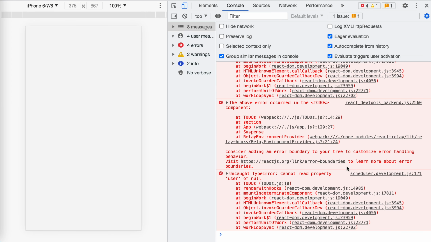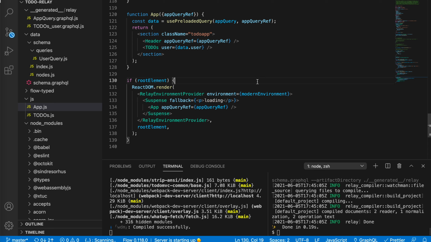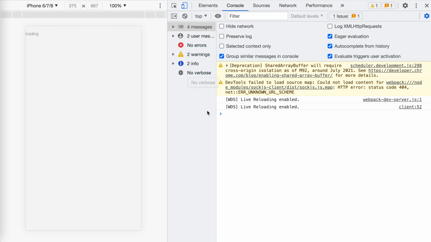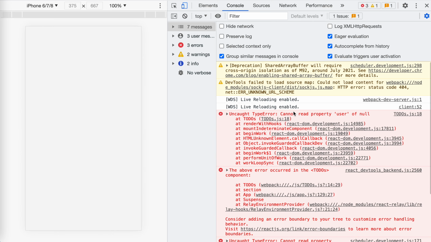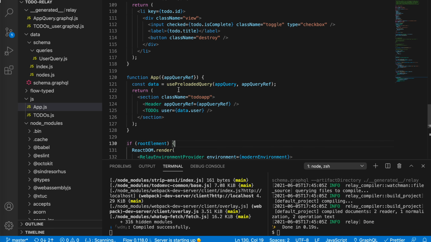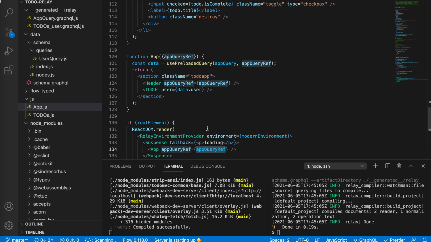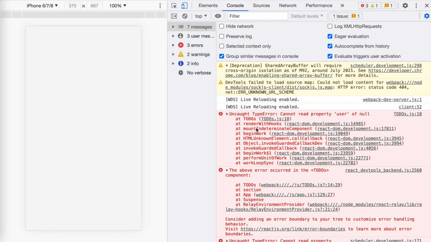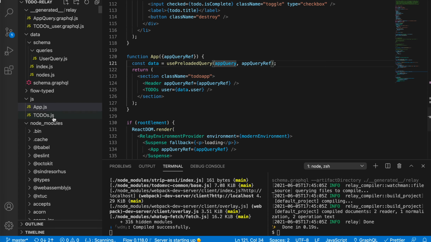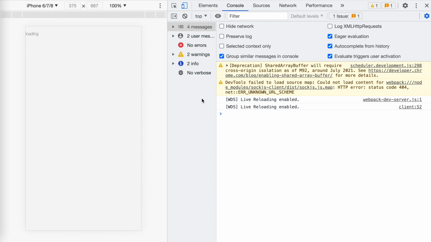Reload. Let's see. Oh, some error here. App query. Oh, we need to update the query by relay. Still some error. Cannot read property user of null. Wait a minute. App query is not null. It's not null. Data. What says to-dos? Oh, yeah. Okay, data is on user. So okay, the data is user now. So there's to-dos.